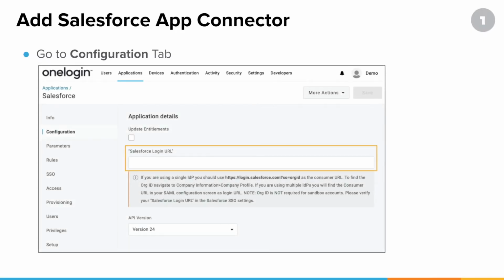Once you click Save from the initial configuration page, your app page will change, and you'll see quite a few new tabs on the left side of the page. The main setting we need to set next is the login URL that is unique to your Salesforce organization. You'll see the text box for it on the Configuration tab. The first part of the URL is always the same: https://login.salesforce.com?so=. It's that last part, the org ID, that you need to grab to make it unique to your organization. We're going to grab it from the Salesforce Setup dashboard.